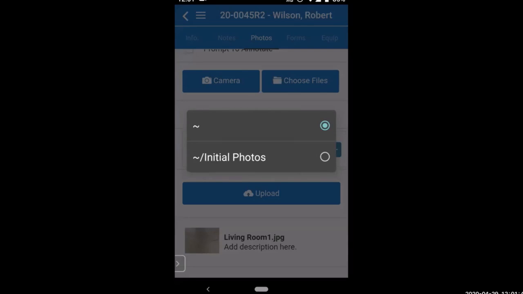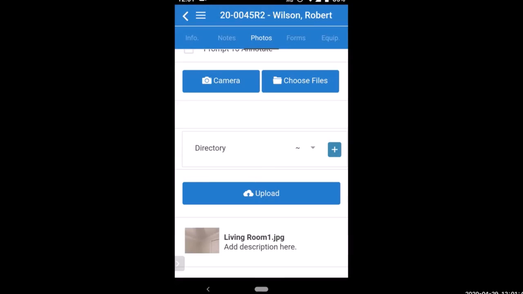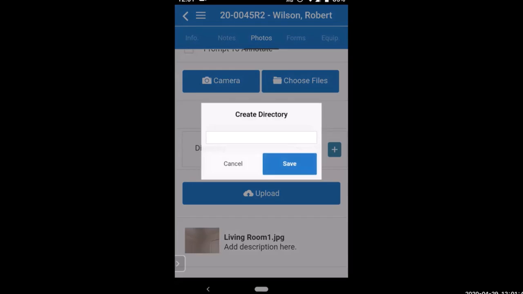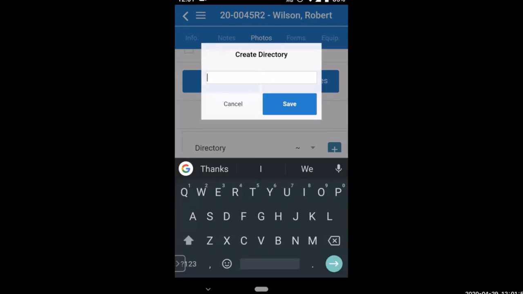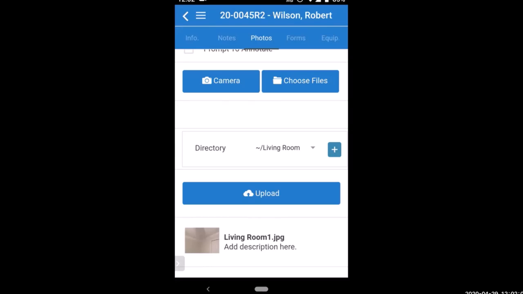Now, if I don't see the folder of my choosing, I can create a folder as well by clicking the plus sign. It's going to allow me to create that file name. So in this case, I can just say living room. And I can hit my save button. And you'll notice now that my directory name has changed, letting me know that the photos that I'm about to upload are going to go to the living room photo.